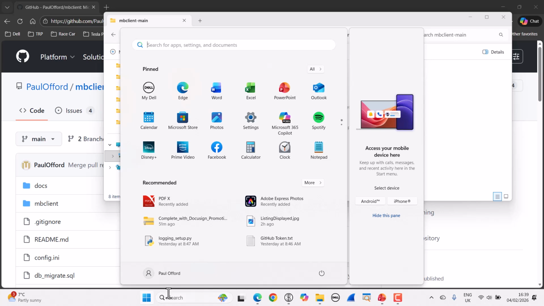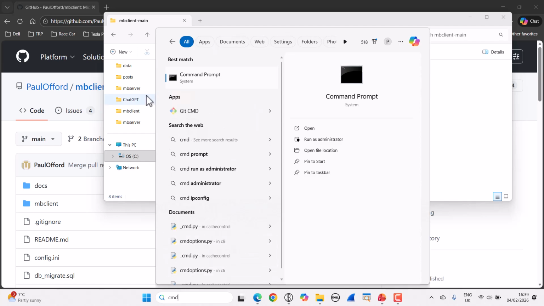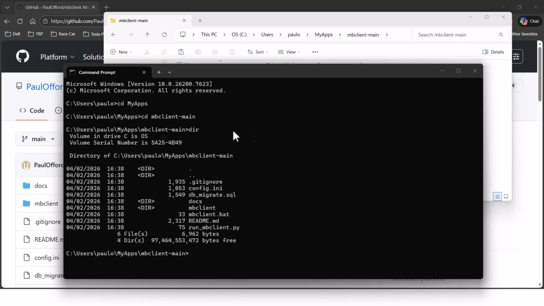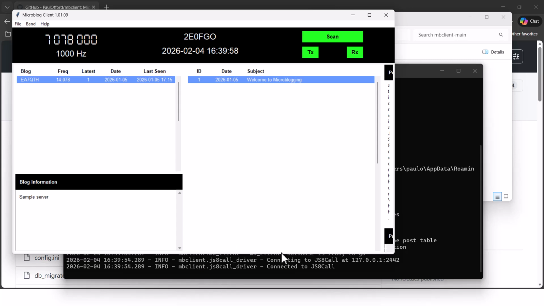Okay, so let's get a command box. Whoops. And that opens in my home directory. So if I change it to My Apps, and then I change into the MbClient main directory, and if we look in there, you'll see that there is an MbClient bat file. So what you can do is you reference it to the current directory, /MbClient bat start, and that's it. You're now up and running.